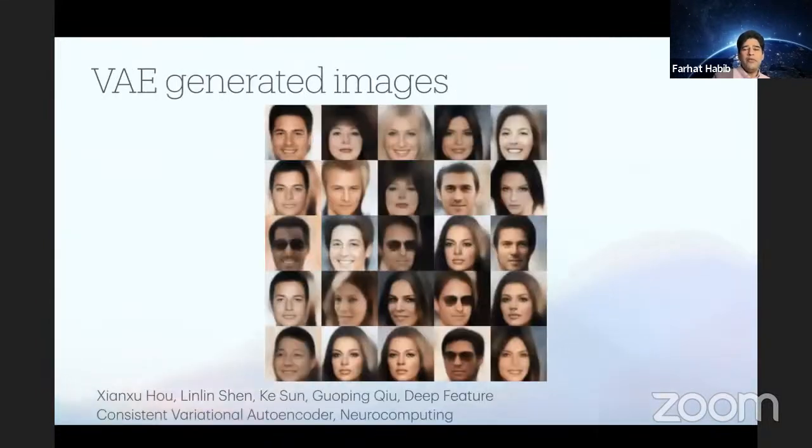For example, this has been used to generate images. You can see that these are images of people that do not exist. These are not as good as some of the methods that we'll discuss later.